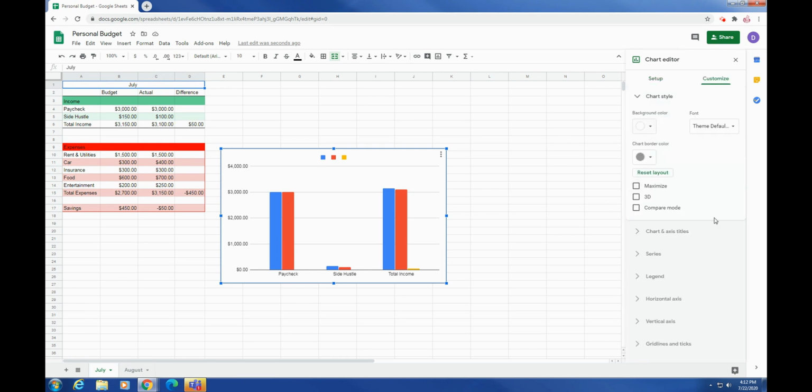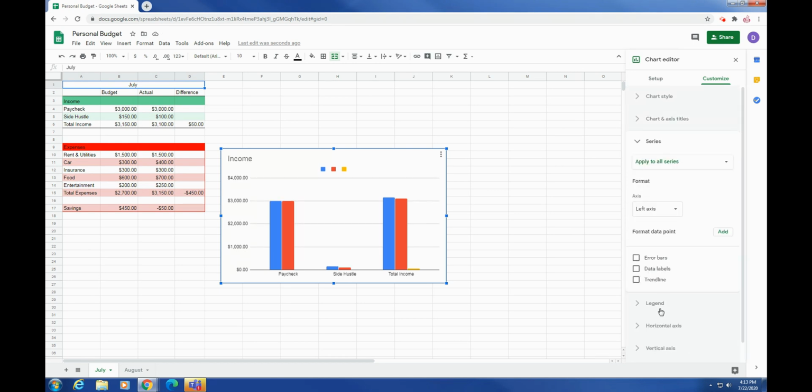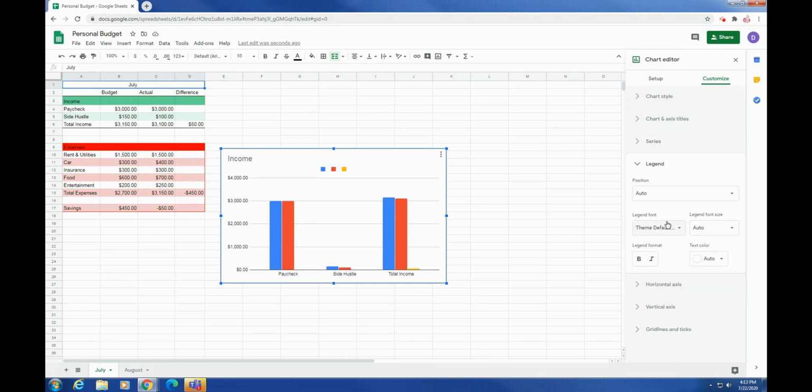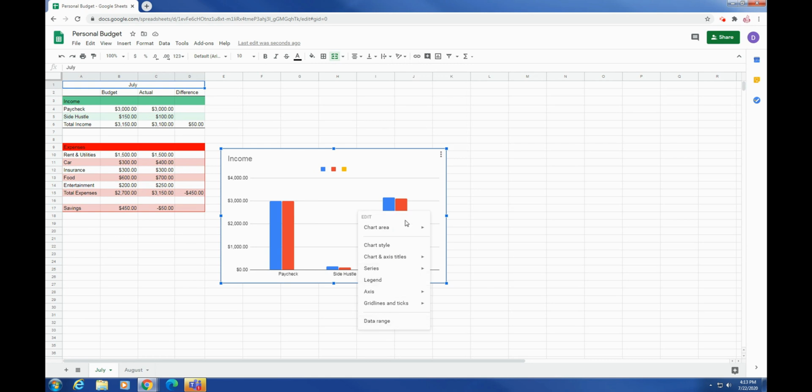And you can customize it. You can customize the color, the chart title, just going to say income, and the series, the data series, the legend. You can put the legend, so the legend here is at the top, and so on and so forth. I'm going to get rid of that because you don't really need it. I just wanted to show you guys how to do that.